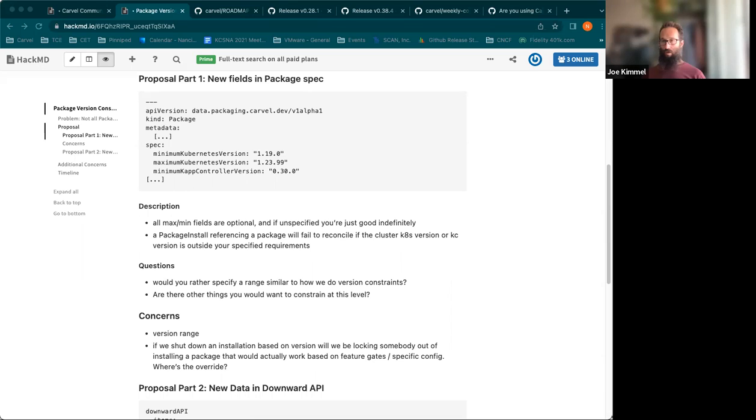So I'm hearing that in a package install, we would then want an override mechanism. If we did it this way, the escape valve would be that a package install needs to have an override.